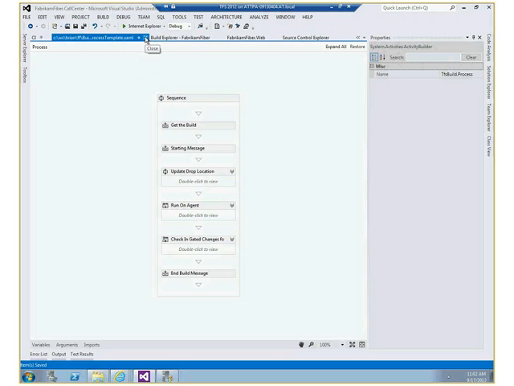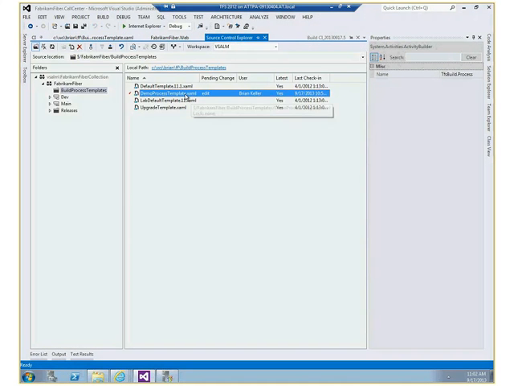You have the full power of .NET once you're in here, so your activities can be as sophisticated as you need them to be. So let's go back to source control and let's check this in.